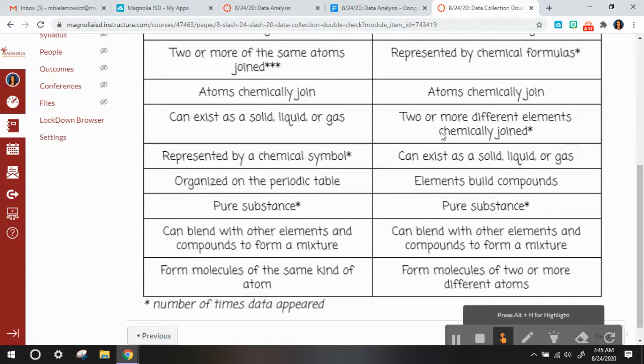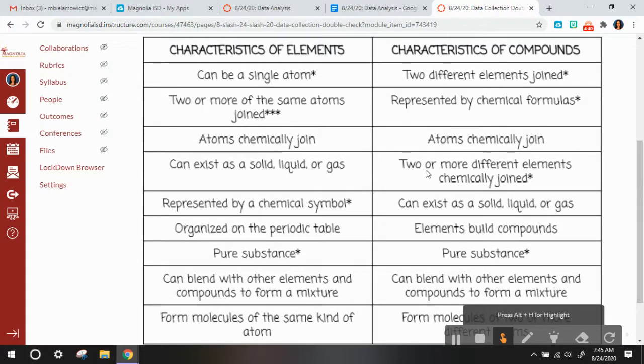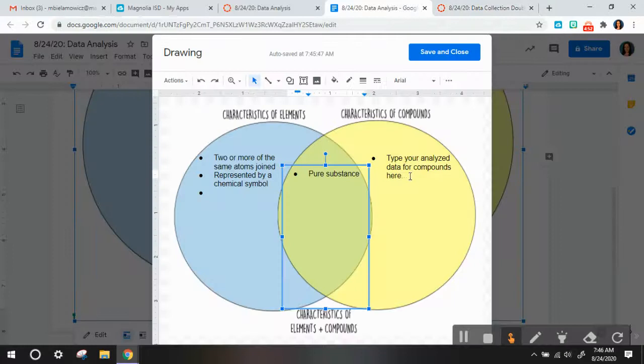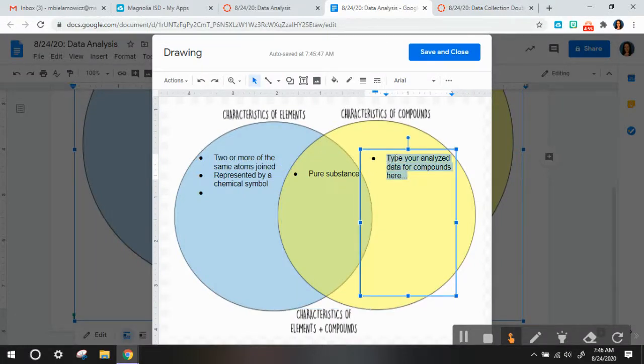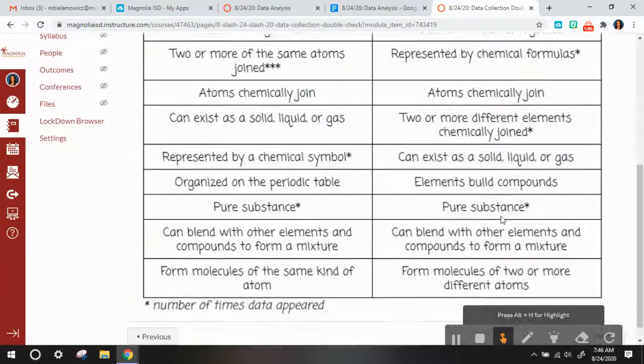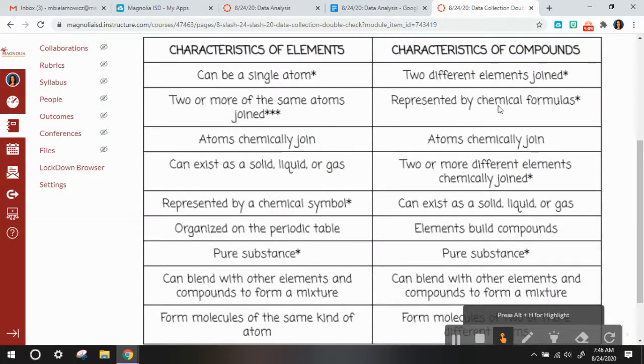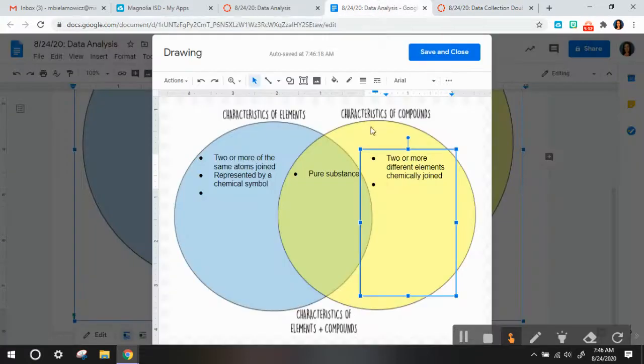Let's see what else. Oh, for compounds, I see 2 or more different elements chemically joined, which is similar to this one, 2 different elements joined. This one's a little more descriptive, so I'm going to type this one, 2 or more different elements chemically joined under my compound side, because that came up several times. 2 or more different elements chemically joined. Enter. What else? What else? Oh, the star for represented by chemical formulas. Let's put that. Represented by chemical formulas.